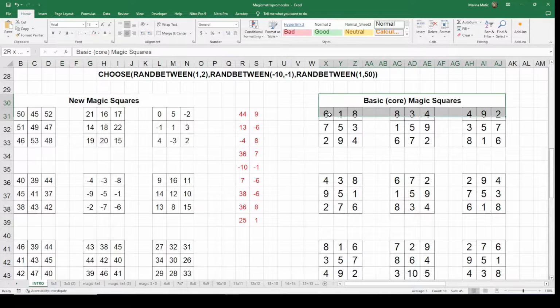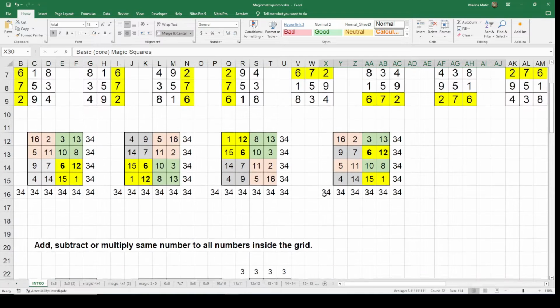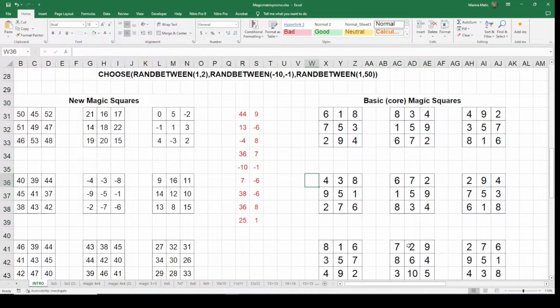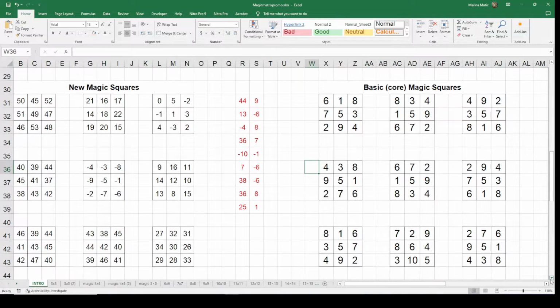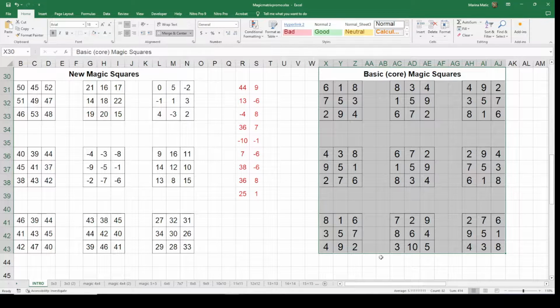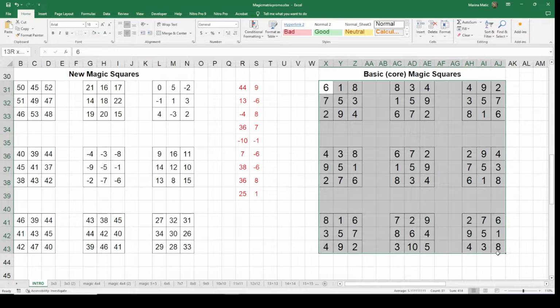So I have my basic core magic squares on this side. Those are these 8 here from the top. I'm going to stop here. And now what you can do is pause the video and copy paste this into your Excel file. Just copy paste these 9 grids because they're always going to be the same, so you only need to have them once.